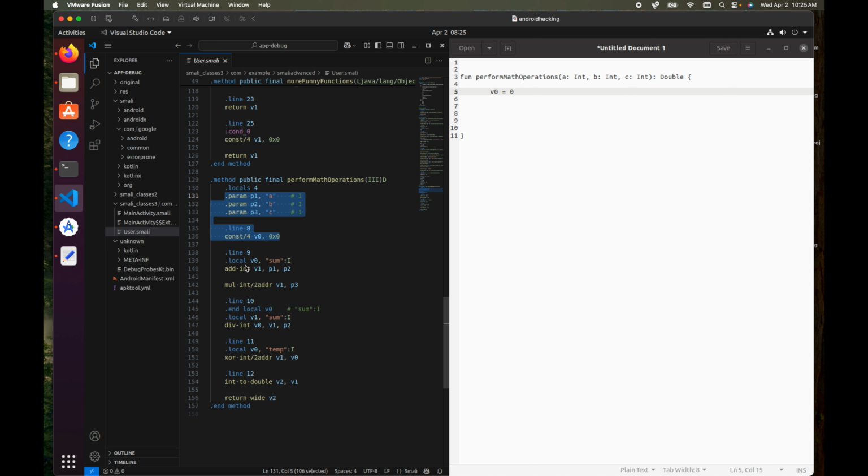Let's keep going. Okay, local v0, and it's setting it to sum, so it's referencing it to sum. So let's do v0 equals sum, that's the name, which is equal to 0. Okay, and then add int. So we're doing addition here. We're adding these two, P1 and P2, and we're storing it in V1.